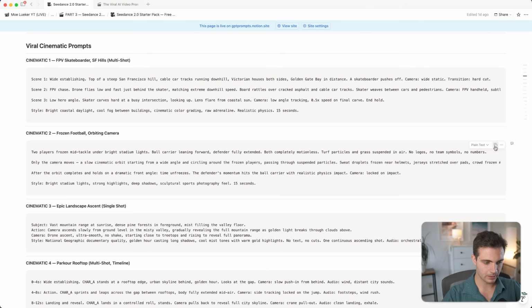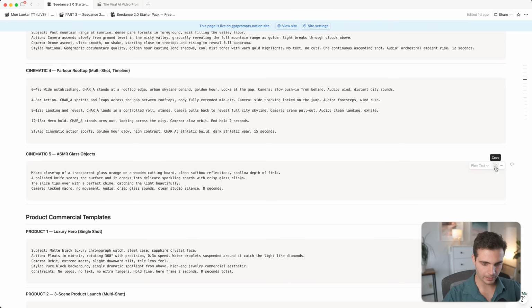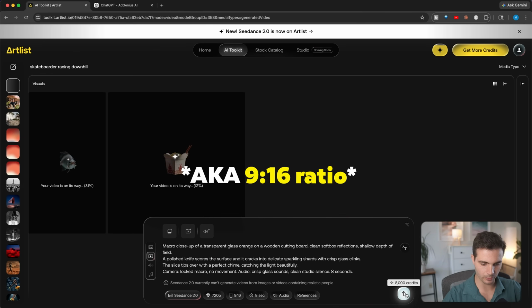Let's try the same thing with a few different shots. And this time we'll actually select an aspect ratio for social media. And let's also try this one here. Let's also select TikTok and Instagram format and hit generate.